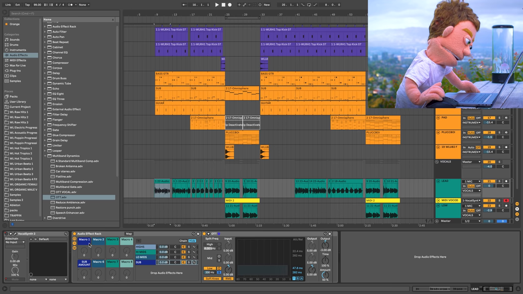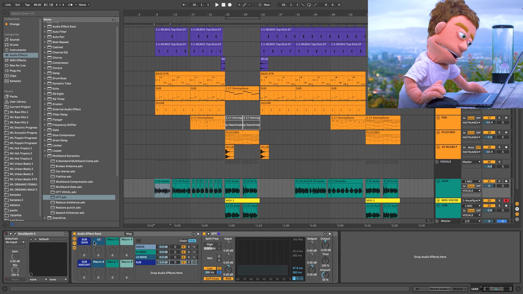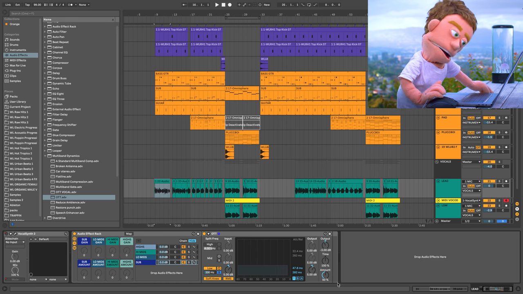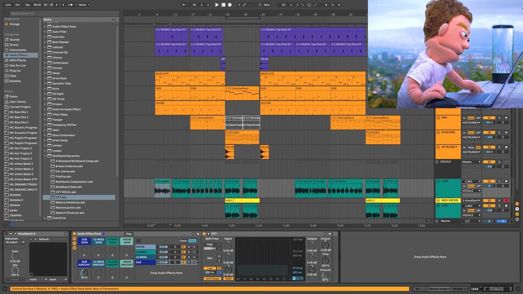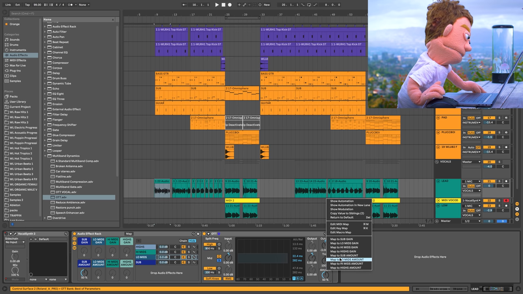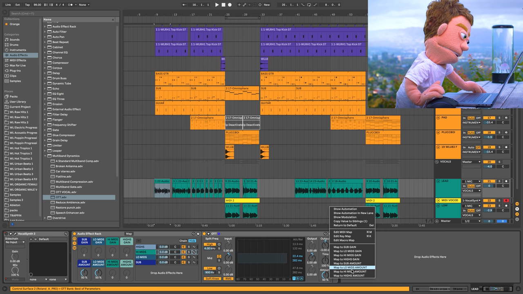Sub amount, sub gain. And these are going to be our macro controls that we have easy access over because they're a macro here in our audio effect rack. Now that we've got them labeled, we can very easily assign them to where they belong. So we're going to send this to sub amount because the percent knob is the amount knob on OTT. Same with this, low mids amount, high mids amount.